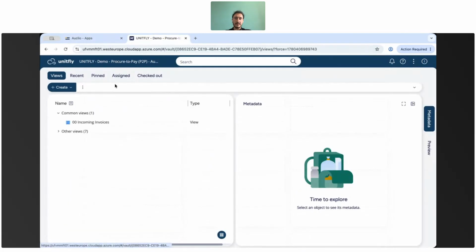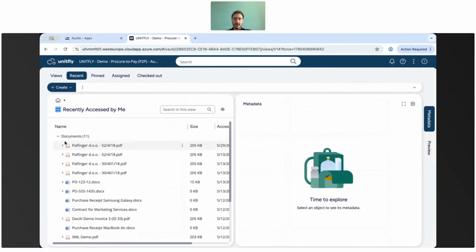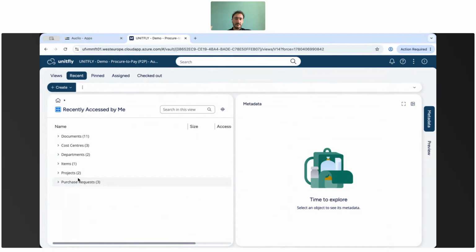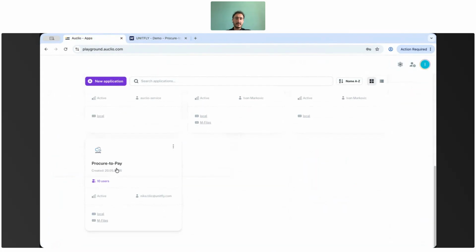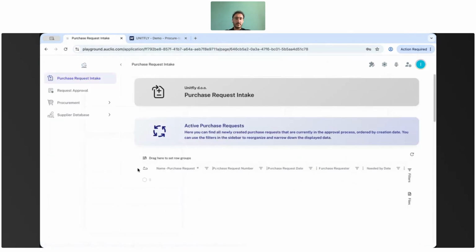What we have prepared for today's demonstration, we have one vault. So we have a standard M-Files vault, which has some documents, cost centers, departments, projects, purchase requests, etc. And we have created one application. So let's walk through this case from the end user perspective. So we have this procure to pay vault, which has some navigation on the left-hand side. I have some information here. So here I have some list of purchase requests.